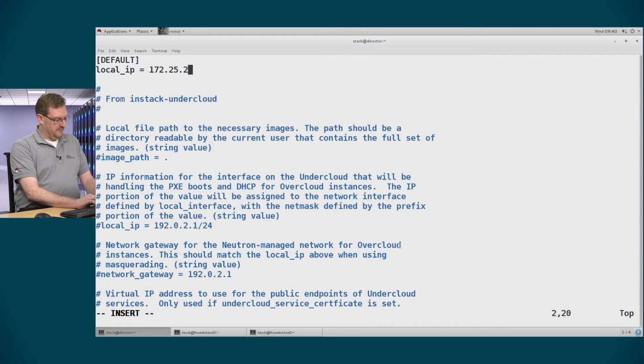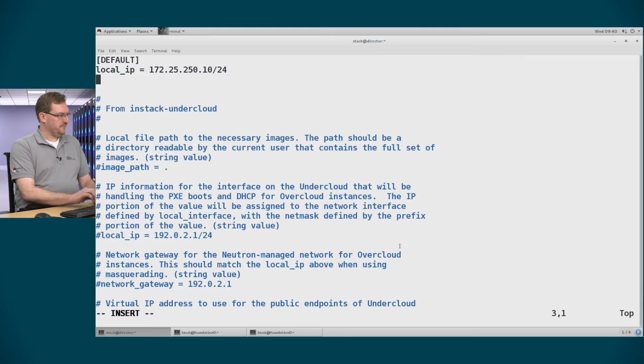So 172.25.250.10 is my local IP address. The undercloud_public_vip, or virtual IP address, we'll use 172.25.250.110 for that. So that would be the way to get to it from the public side.